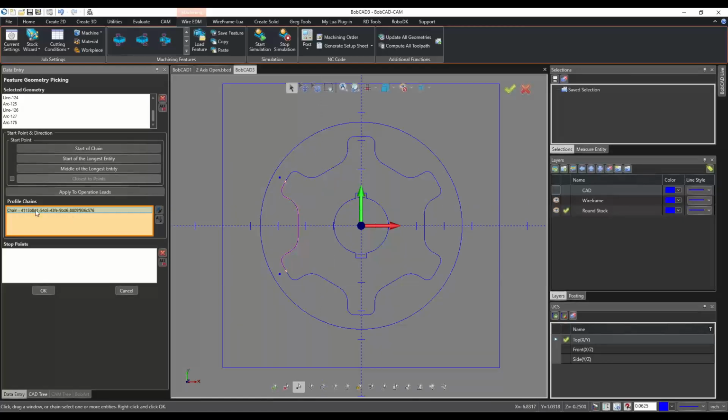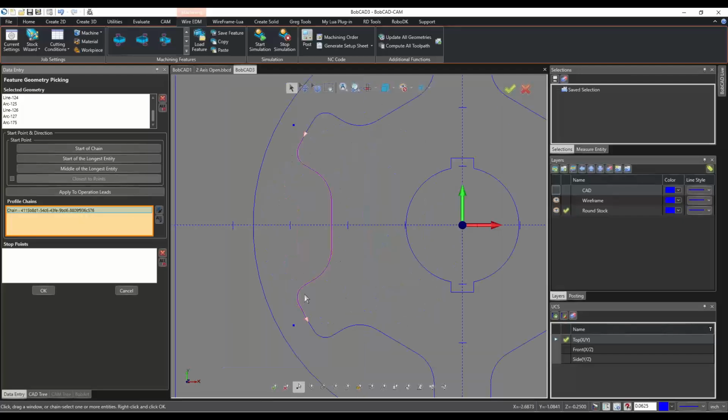You can see that one chain shows up, and it gets automatically generated based off of what you've selected. This box is here so you can see how many chains are selected, but also which direction they are going. As you can see, it's starting from here and going that way. You can reverse that direction inside of here if you need to, so I'll just leave that as is. Also, down here is an opportunity to set up some stop points if you need to.